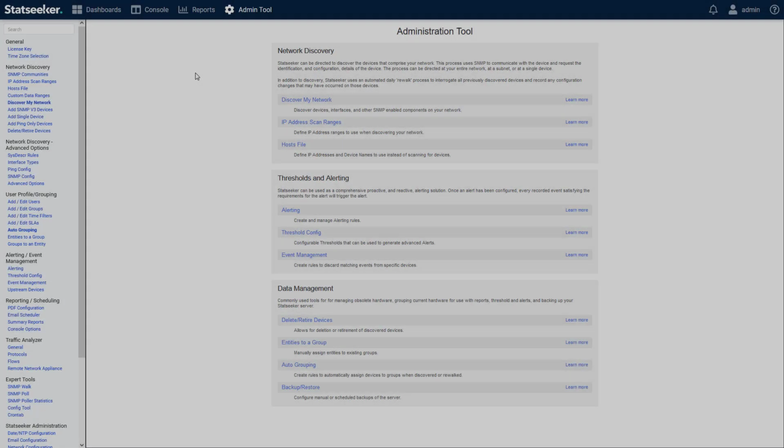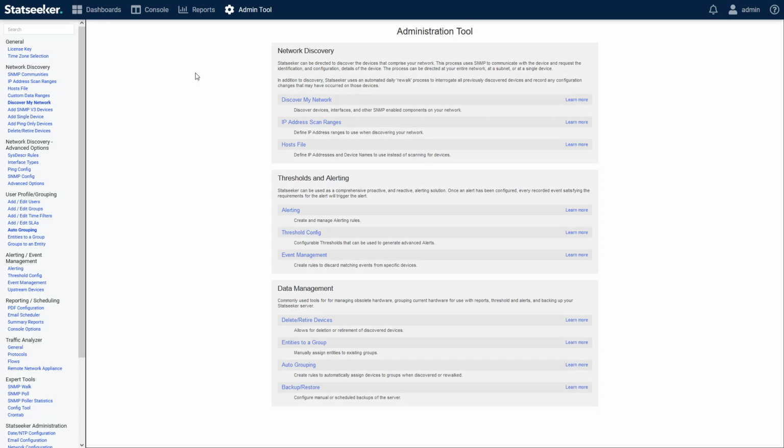Thresholds are used to create a record of notable events occurring within your network. When a defined threshold is breached, an event record is created, and you can report on those event records and configure alerts to trigger in response to those records.